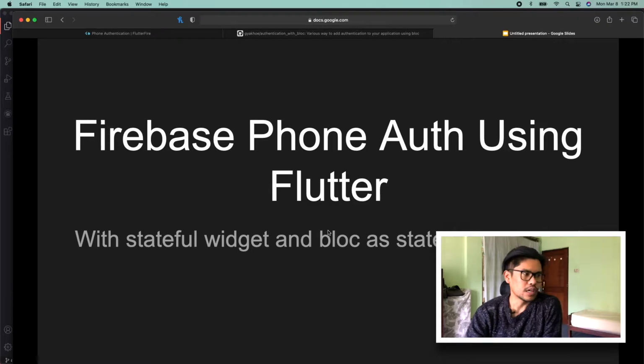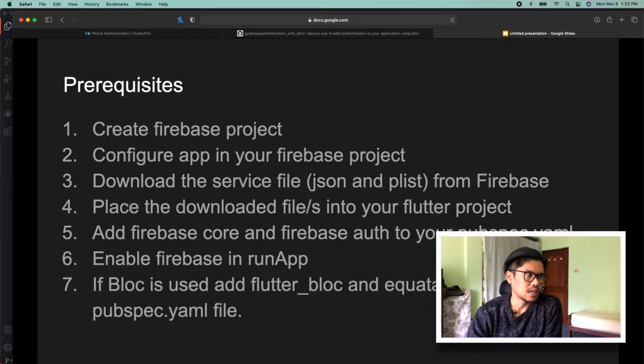Okay, so for our Firebase phone auth using Flutter, I'd like to go through the prerequisites first. You should have a Firebase project and a configured app in your Firebase project. What I mean by app is setting up your Android, iOS or web implementation. Download the JSON or plist file depending on which device you are testing. Place the downloaded files into your Flutter project. You need to add the dependencies of Firebase into your application as well. That will be firebase_auth and firebase_core.